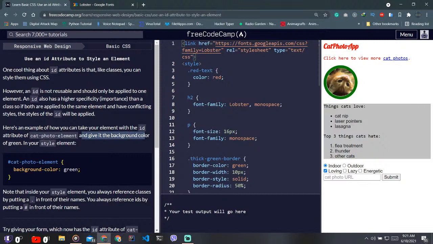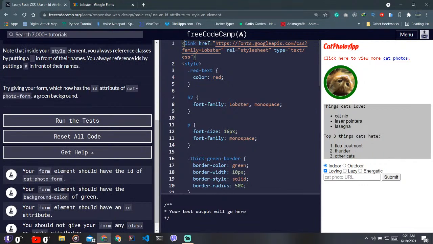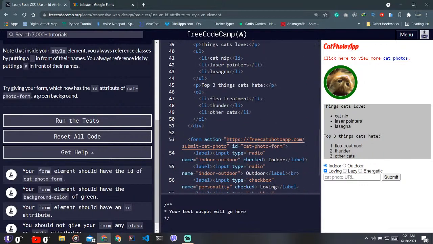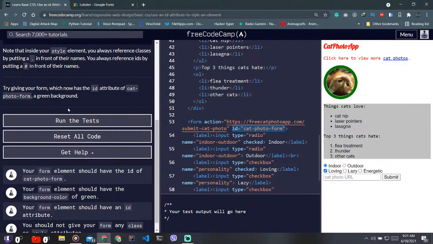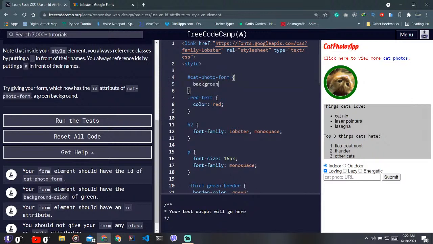Here is an example of how you can take your element with the ID attribute of cat photo element and give it the background color of green in your style element. But note that inside your style element you always reference a class by putting a dot, a period, in front of its name. You always reference an ID by putting a hash in front of its name. Try giving your form, which now has the ID attribute of cat photo form, a green background. So we'll give here a green background with hashtag cat photo form and the background color green.